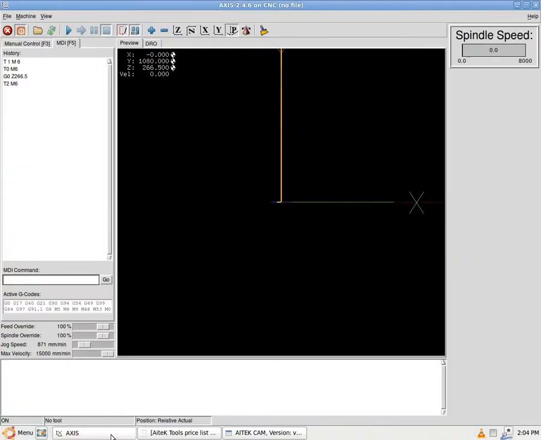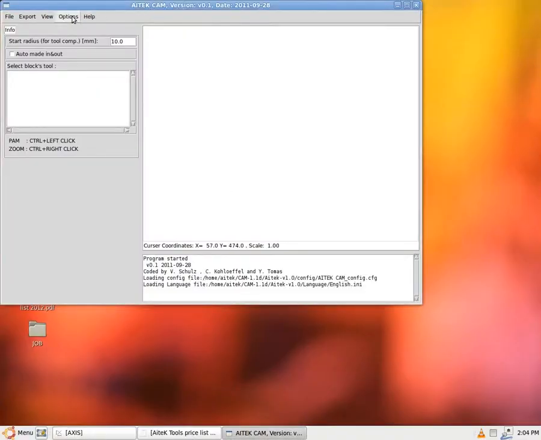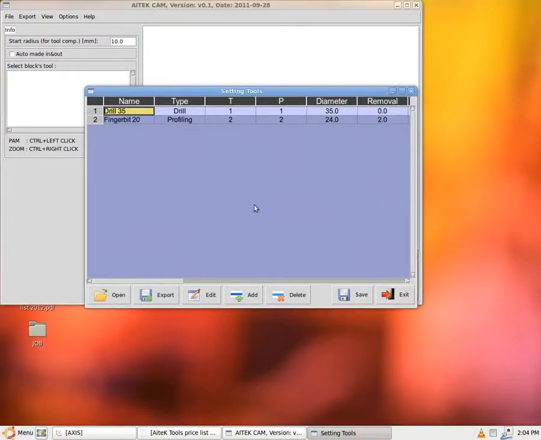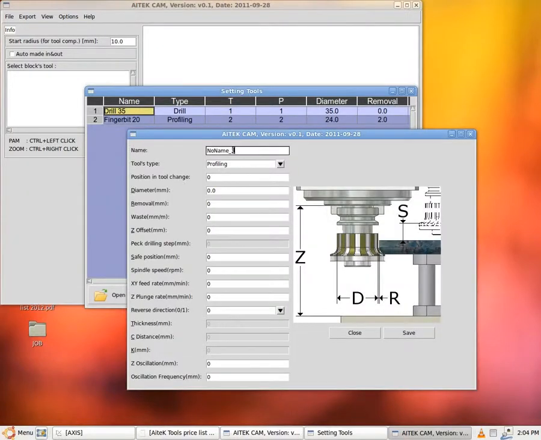Next, let's add some profiling tools. I have a half bull nose kit. I will show you how to set the first tool. Add a tool and give it a name. For this tool, the position in the tool change is 3. All other parameters can be found in the tool PDF or ask your tool supplier.